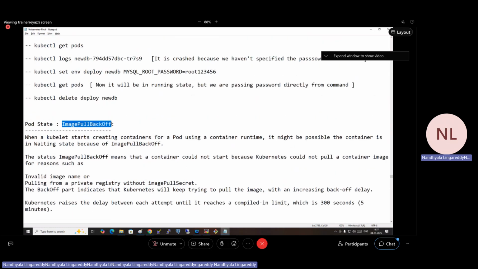Sometimes we get ImagePullBackOff. Say that. So sometimes you will get this type of error. When a kubelet starts creating containers for a pod using a container runtime, it might be that the container is in waiting state because of ImagePullBackOff. That means the container could not start because Kubernetes could not pull a container image.